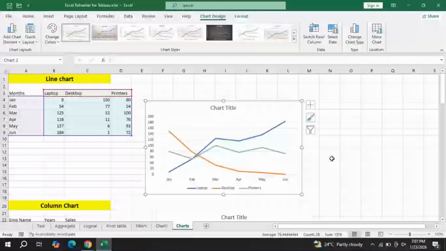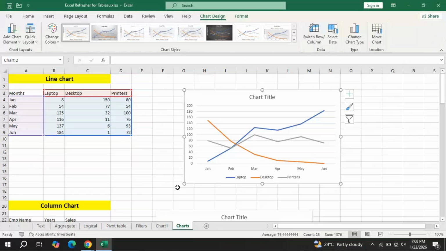Any doubts related to this? Type in 6 if this is clear. Chart design formatting tool and how to insert a line chart. Type in 6 if this is clear.